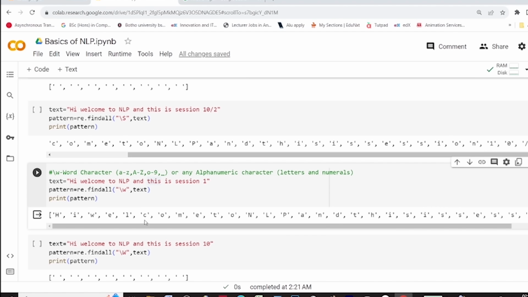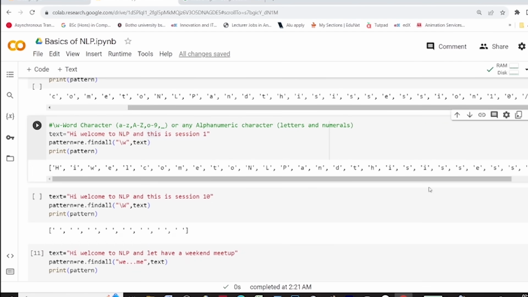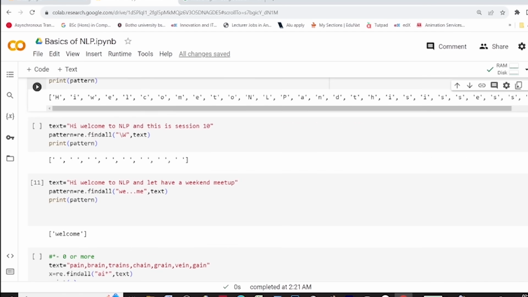Opposite to this will be the white space, right? See, it printed a white space. That's why we have given uppercase W. Okay, so next is printing this one.